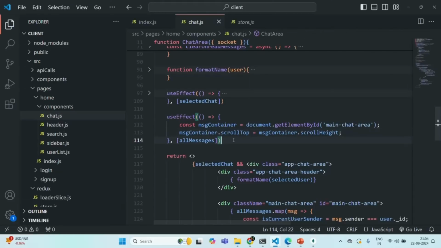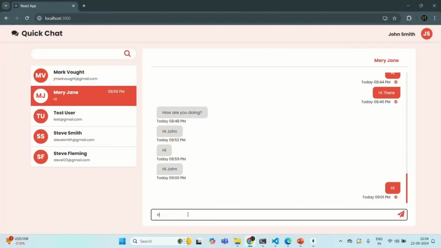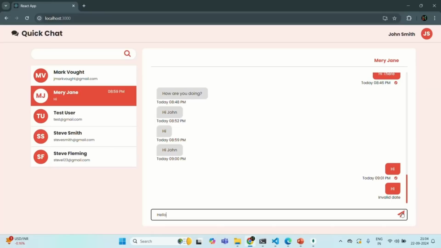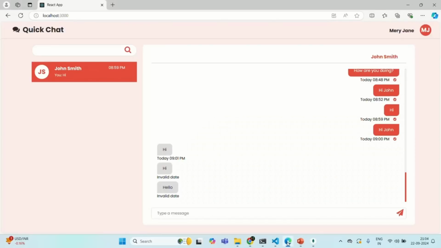So if I save the changes, if you go to our application, if I send a new message, let's say hi, it should automatically scroll down to that message, as you can see. If I say hello, and if I send this message, it should automatically scroll down to that message. And for the received messages also, the same thing should be happening. Whenever we are going to receive a message, it should automatically scroll down to that latest message. So this issue is also fixed.